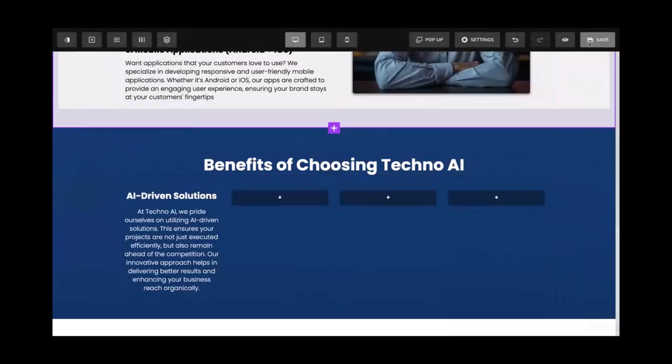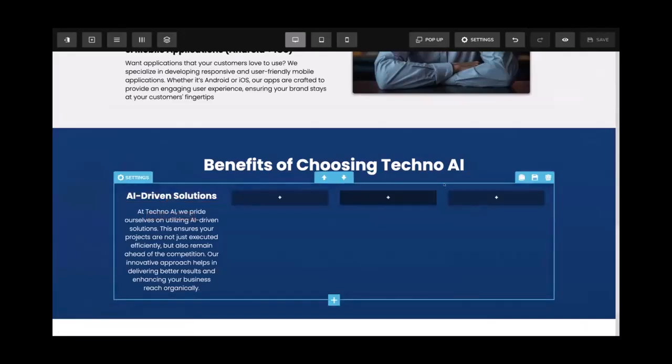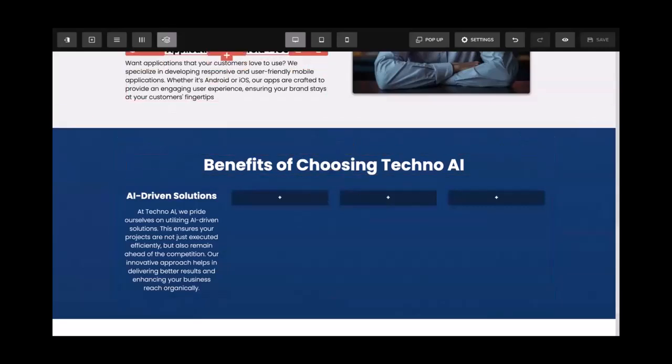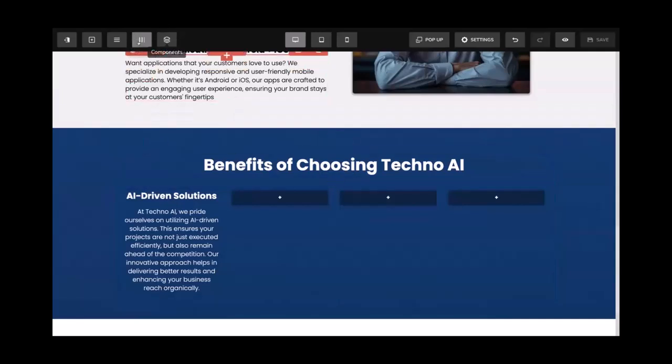Perfect. So we have added the one benefit over here, and I think we should make it in the form of cards. To make it in the form of cards, what we can do is, this is the row we have added. So we can just see all of the options we have got on our dashboard.